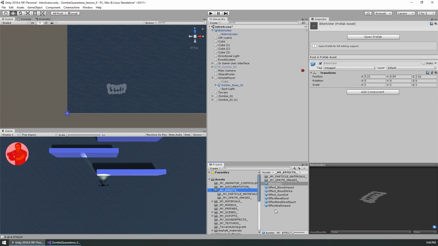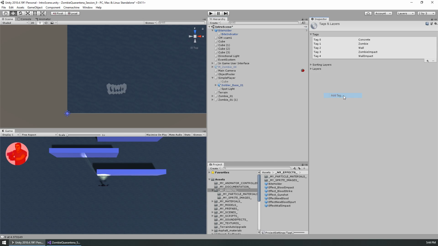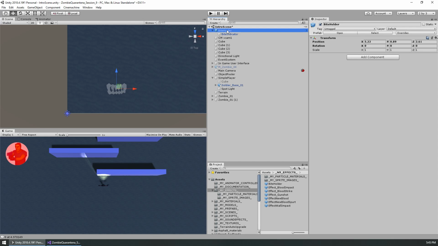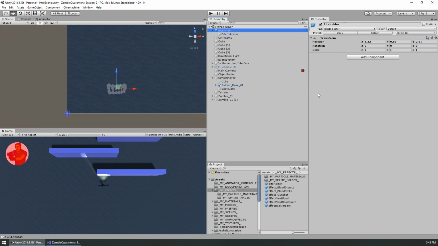That will create a prefab, and when we have a prefab, we can do all kinds of cool stuff with it. One of the things we can do with it, let's go to byte holder, and we're going to change its tag from untagged to, I'm going to add a tag here called byte indicator. And I'm going to change the byte holder's tag to byte indicator. The reason I'm tagging the external object and not the child, the child that's still with us is untagged, has to do with how our object pooler works, as you'll see in just a second.